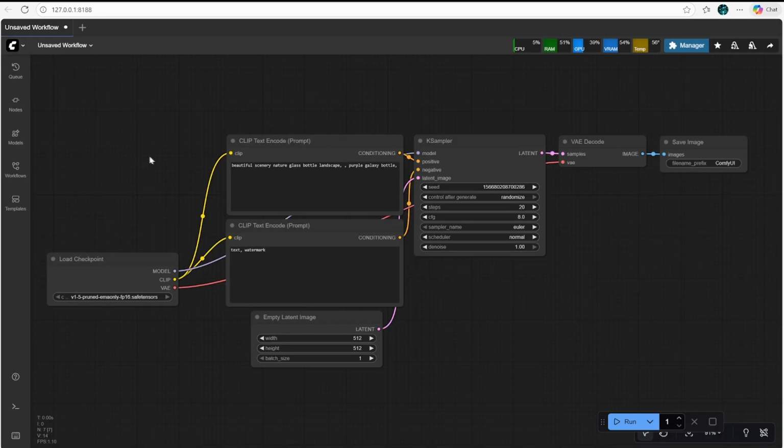What you're seeing is a node-based workflow. Each block or node represents one step in the image generation process. When these nodes are connected together, they form a complete workflow. If you follow the connections from left to right, you can see how the image flows through each step.